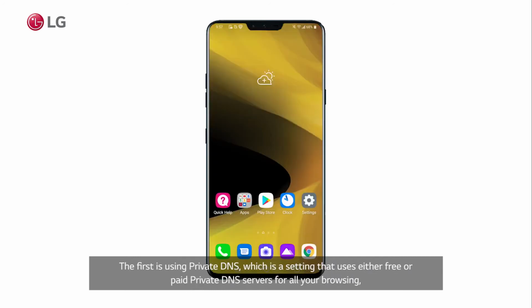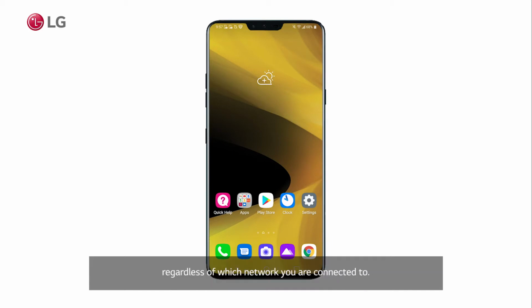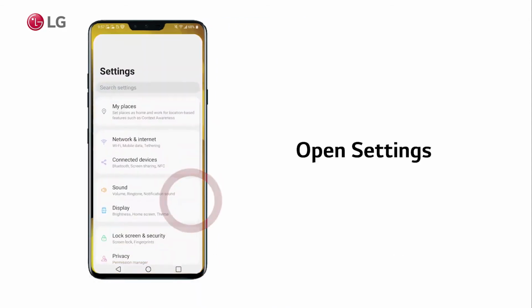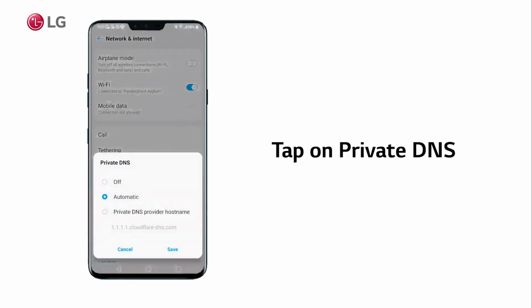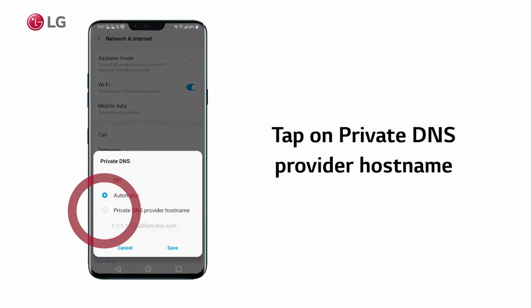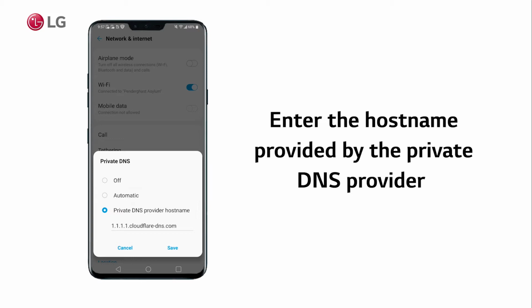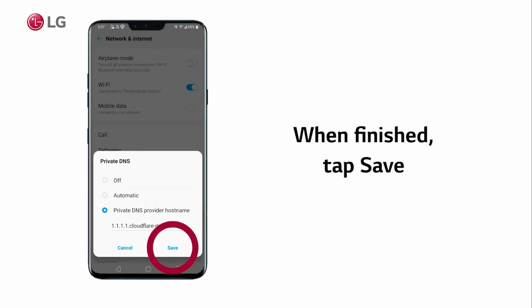The first is using private DNS, which is a setting that uses either free or paid private DNS servers for all your browsing, regardless of which network you are connected to. To set this up, open Settings, tap on Network and Internet, tap on Private DNS, tap on Private DNS Provider hostname, then enter the hostname provided by the private DNS provider, for example, 1.1.1.1.cloudflaredns.com. When finished, tap Save.